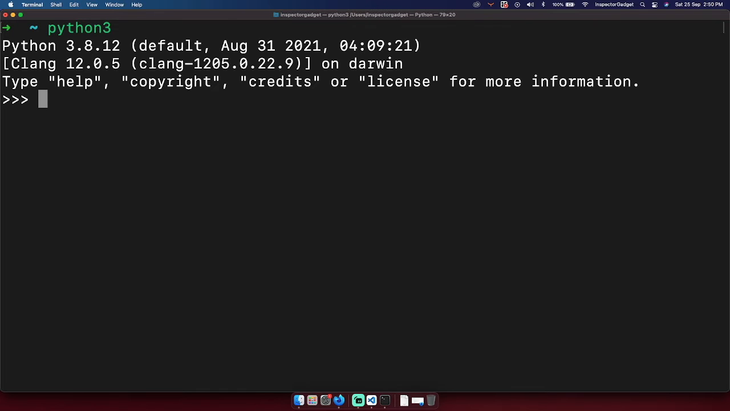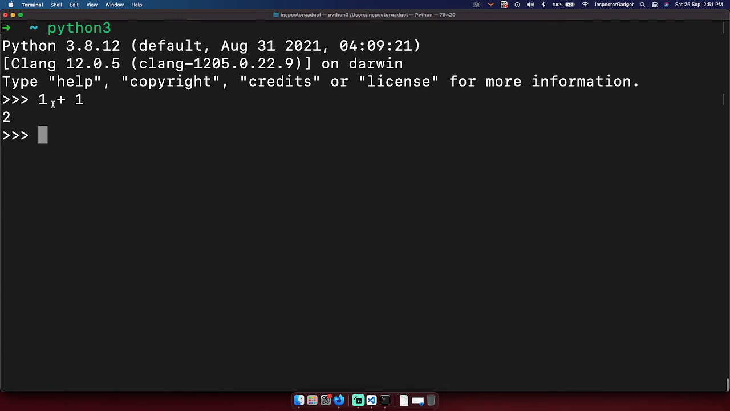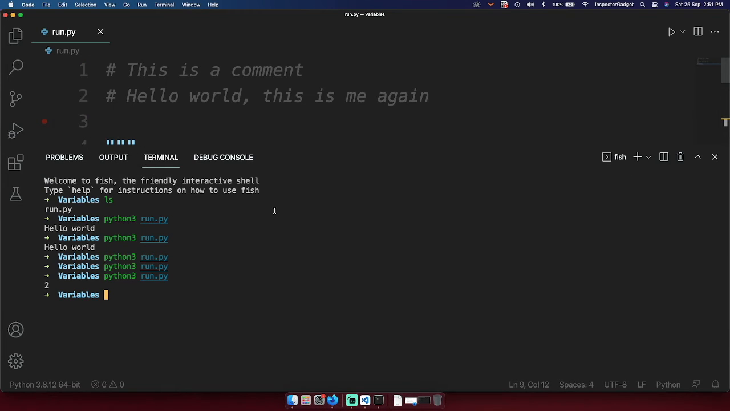In this case, if I quickly open up the shell, I'm going to put in 1 plus 1, and it gives 2. That is exactly the same thing as this. Even if I put in print 1 plus 1, it will be the same as well. Do you see the correlation? So that is exactly how it works. Print writes it up to the terminal output itself.